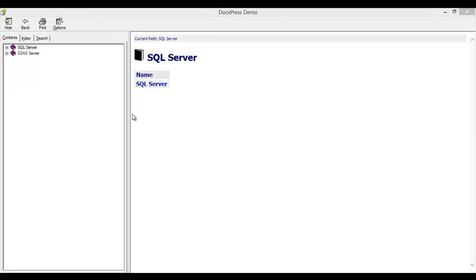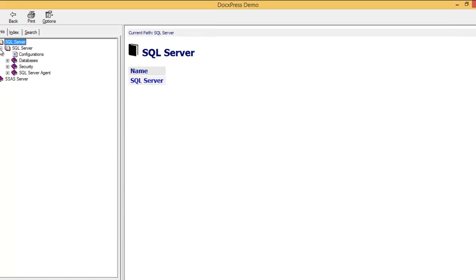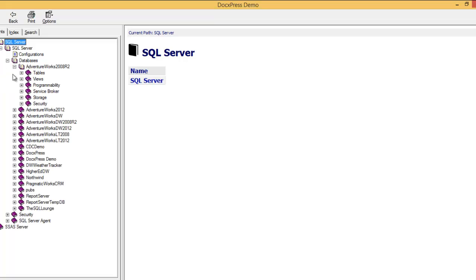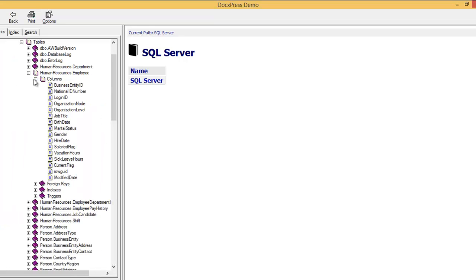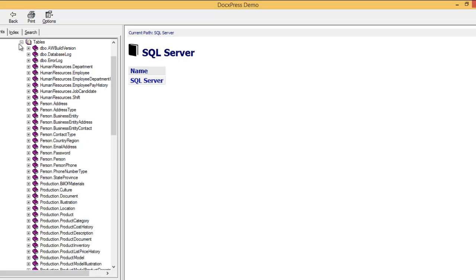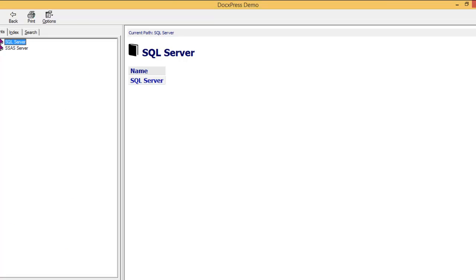Finally, you'll see we have created our documentation in CHM format. You'll see that we can drill down into our solution items and see databases, jobs, as well as security, and tables, views, stored procedures, and other SQL Server related items. You'll also see that we can drill down into our SSAS server solution item, and we can see our data sources, our data source views, our cubes, as well as our dimensions.